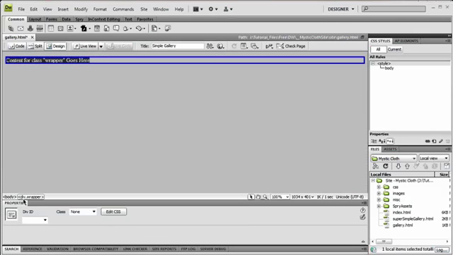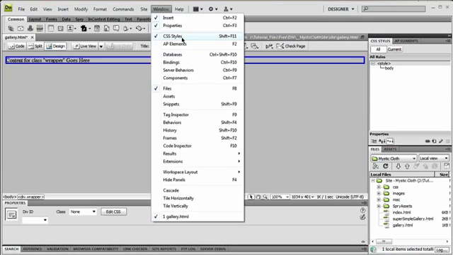I'm going to go to my CSS Styles panel. If that's not open, you can go Window, CSS Styles. I'm going to hit the new CSS style icon. It's like a page with a little plus.